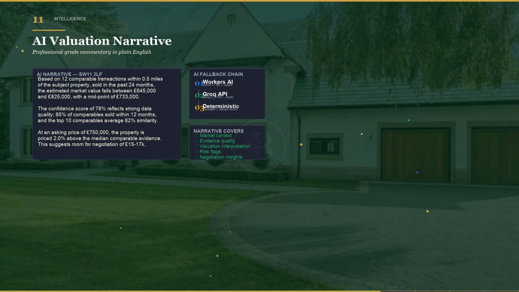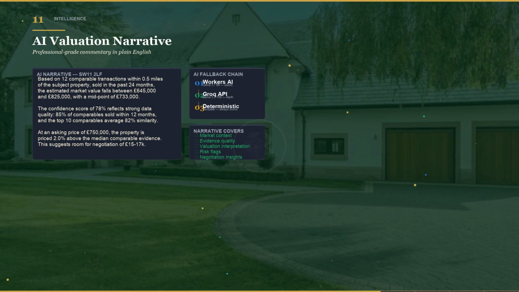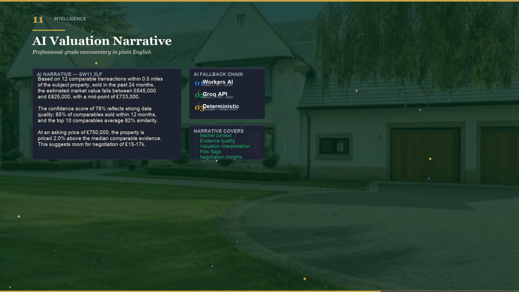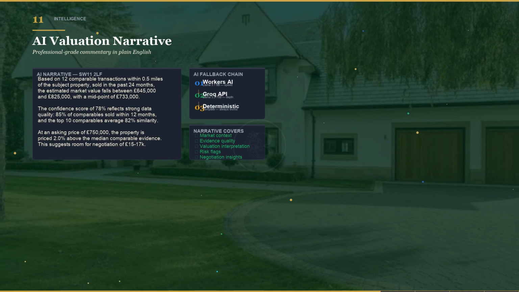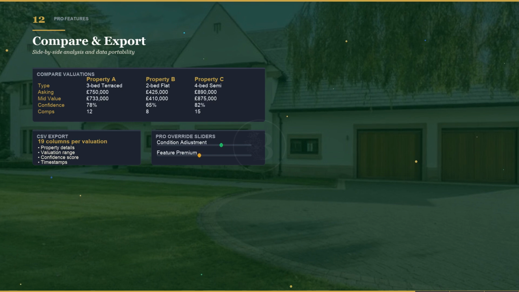The AI engine uses a 3-tier fallback chain: Workers AI for speed, Grok for depth, and a deterministic template that always delivers a structured narrative even if AI services are unavailable. The result is a professional-grade commentary suitable for investor pitch decks and deal memos.